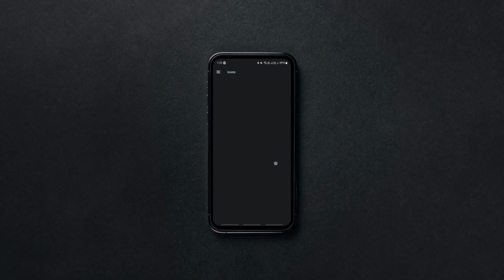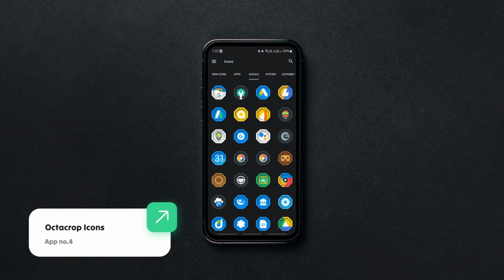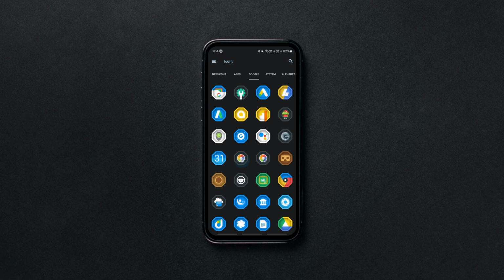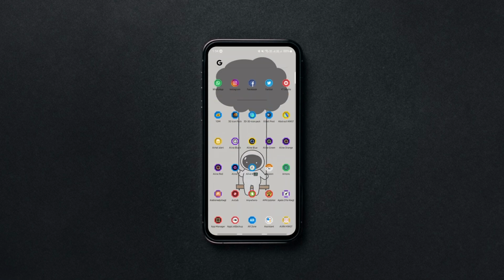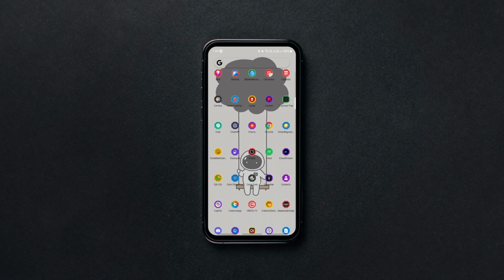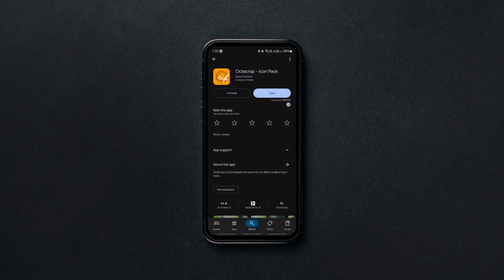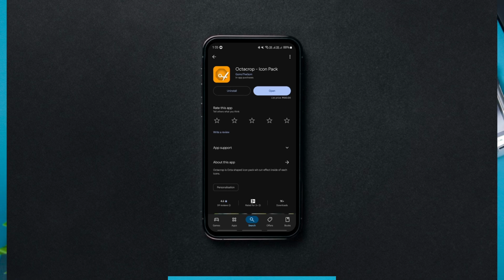The next one is a unique icon pack featuring octagon-shaped icons with a sleek cut effect inside. You get almost 8,000 vibrant icons that really make your home screen pop. It even comes with masking support, so apps without dedicated icons still blend in nicely. Normally, it's a premium pack, but it's currently on sale and free to download, so don't miss out.